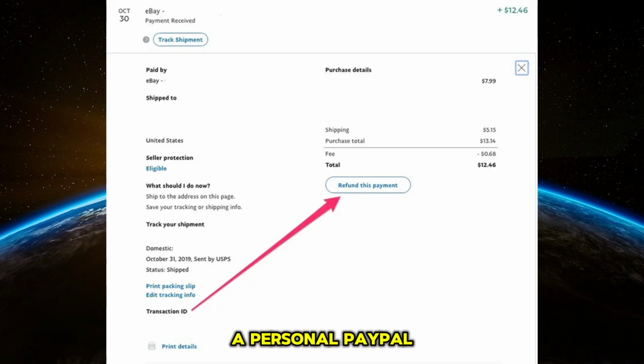If you're using a personal PayPal account, the refund amount will default to the full transaction value, and you might not have the option to enter a custom refund amount. For business accounts, you can input a partial refund if needed. Once the amount is set, scroll down and click Issue Refund to finalize the process. PayPal will then process the refund, and the money will be sent back to the original payer.